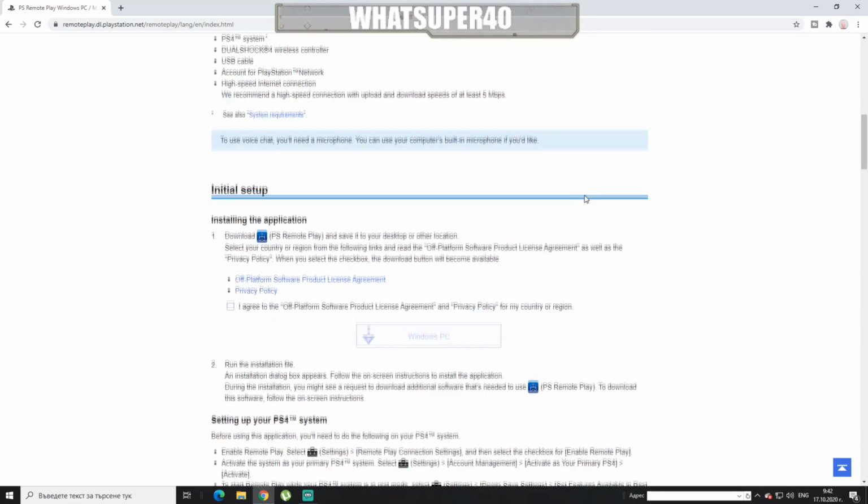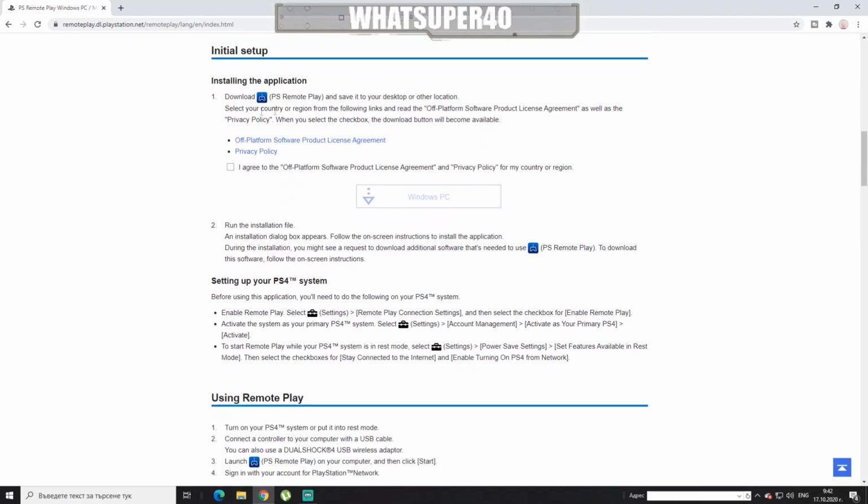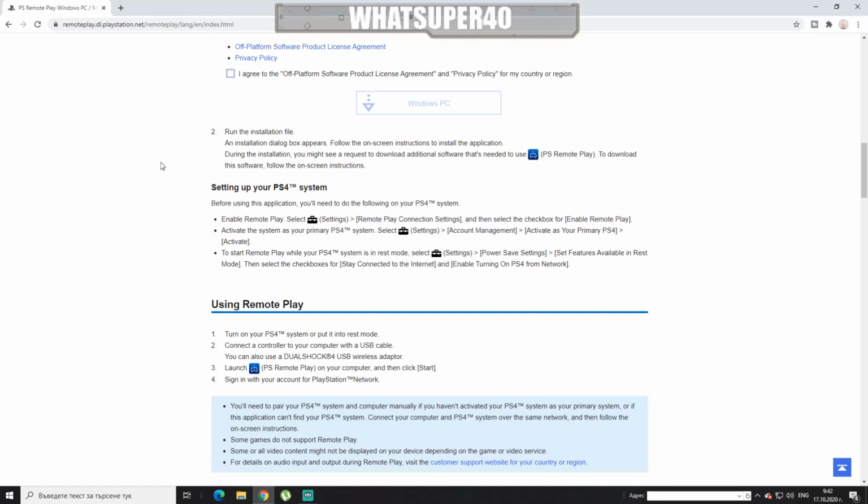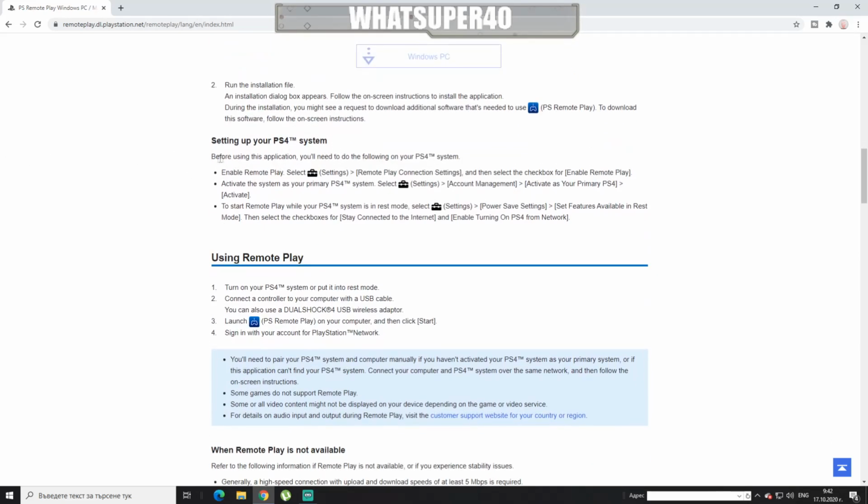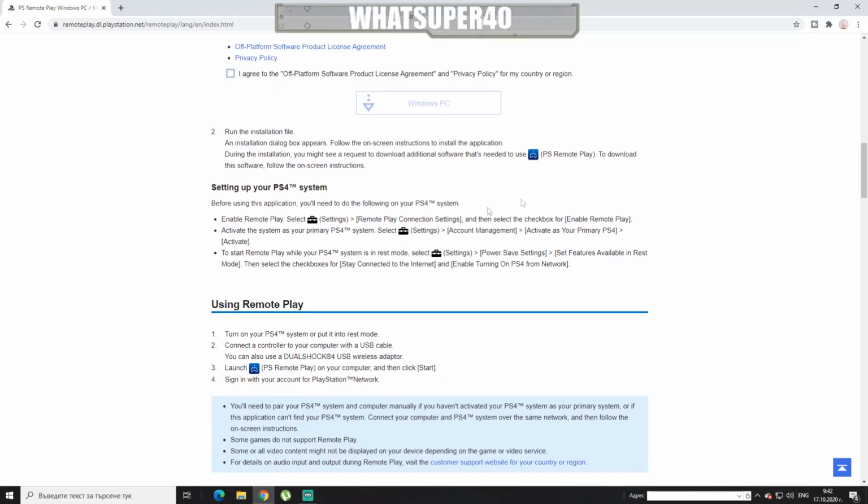So now the installation. Save on your desktop, select your country region. Over here you have to agree first, then you download. I already have it downloaded. You run the installation file, and the next thing you want to do is set up your PS4 system. Those are very important settings. You have to do every single one of them, so you don't have any errors or problems. So right now I'm gonna go through every single setting from here on.